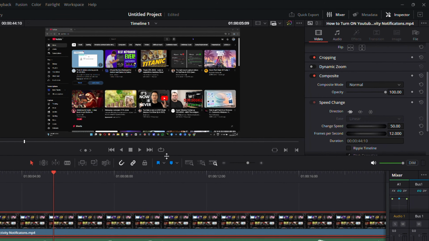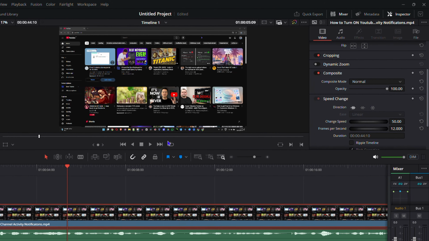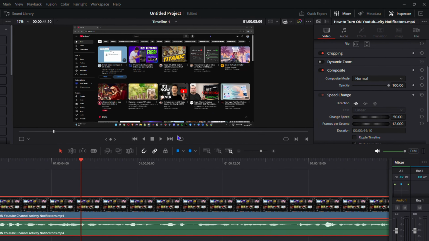So guys, there you have it. I hope it's clear for you. If you want to adjust clip speed inside of DaVinci Resolve 19, this is how you do it, guys.